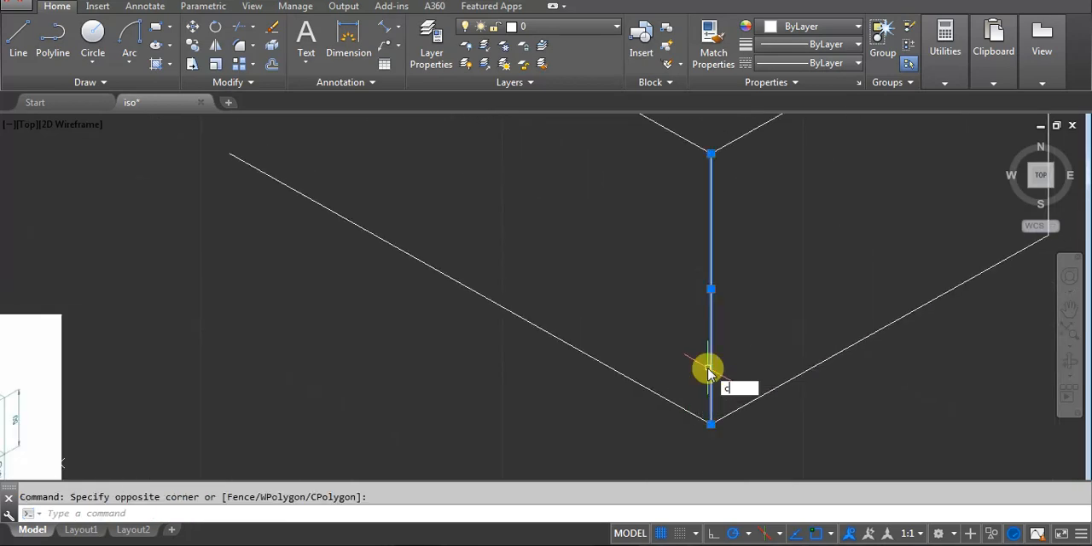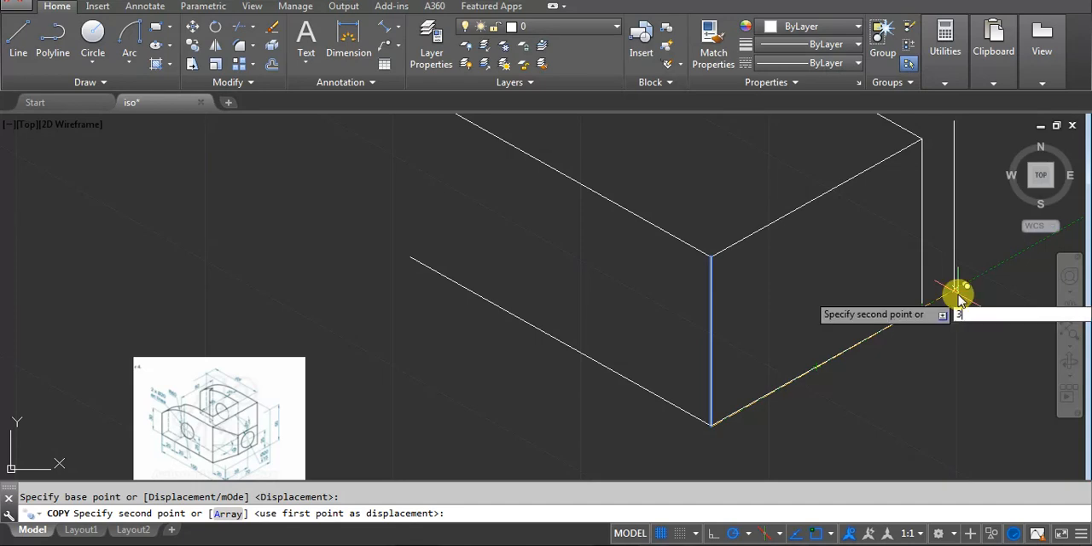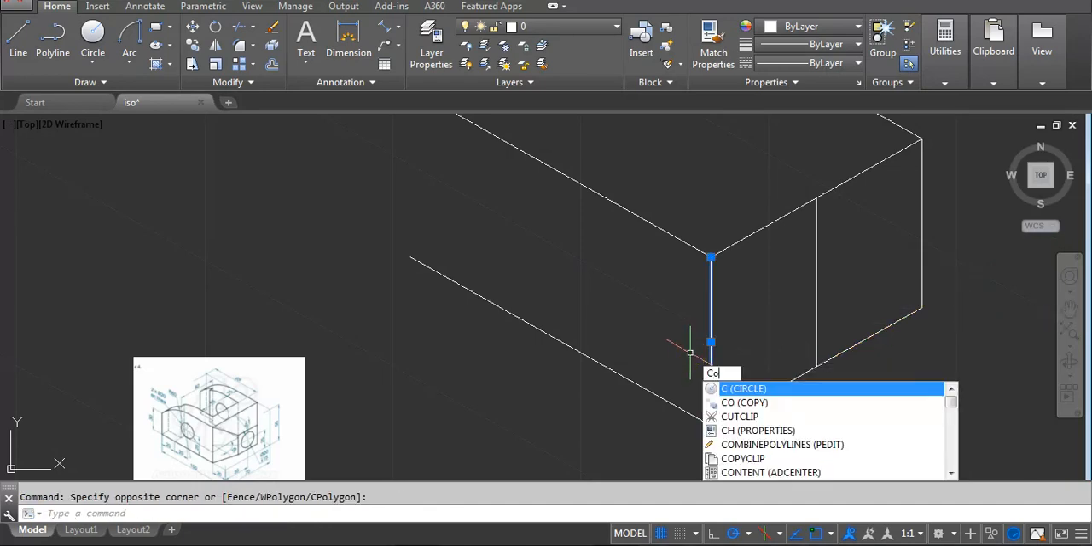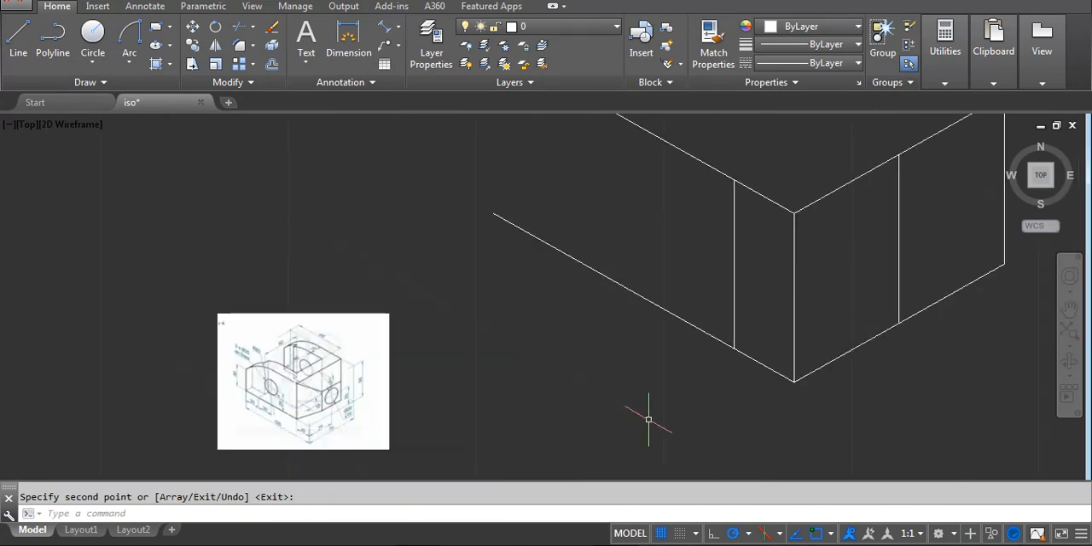Select this line, CO, enter, click here, drag your mouse. Be sure you use this green line, type 35, enter. Again select this line, CO, enter, click here, drag your mouse. Be sure you use this green line, 20, enter. We get this portion, this one.